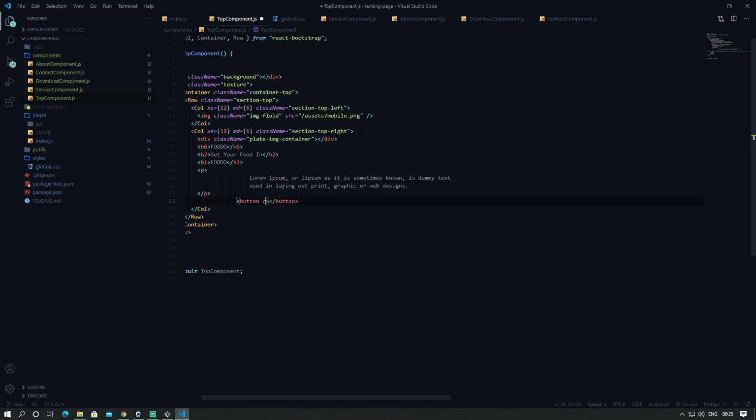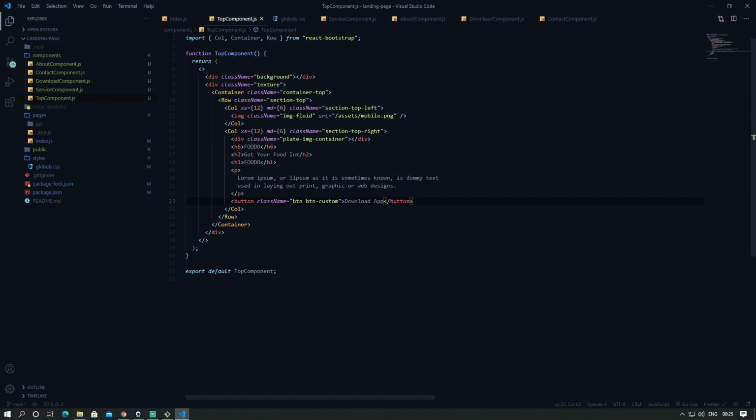I'm gonna give it a class name. That will be button, button-custom. And we can say download now. Yes, as it's a landing page for a mobile app, download app will be okay. Yeah, let's save it. We have to design this part.